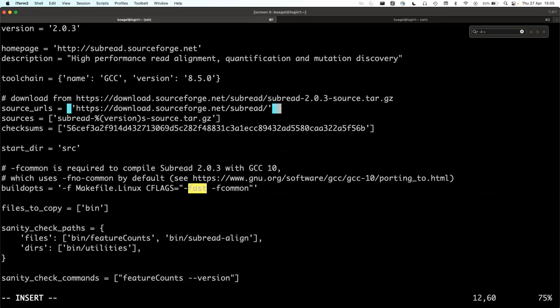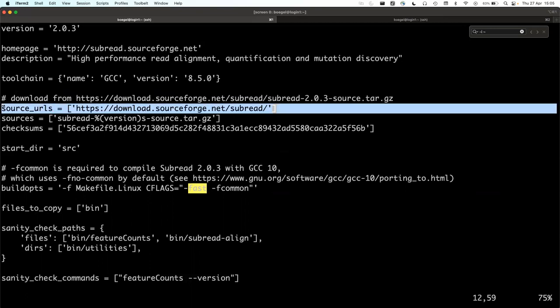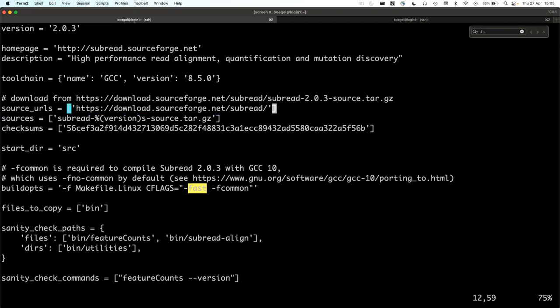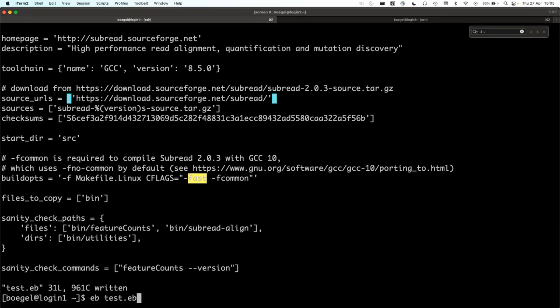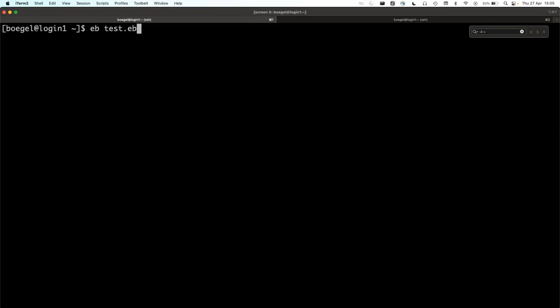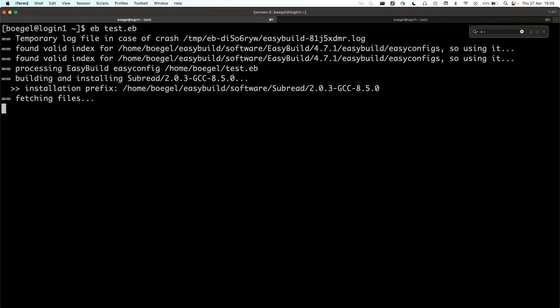So if I add that line into the EasyConfig file, EasyBuild can, if needed, so if the source file is not found, automatically download it and then start going ahead with the installation. So if I save this and just retry, I shouldn't be seeing the same problem anymore. I may be seeing another problem as a follow-on.